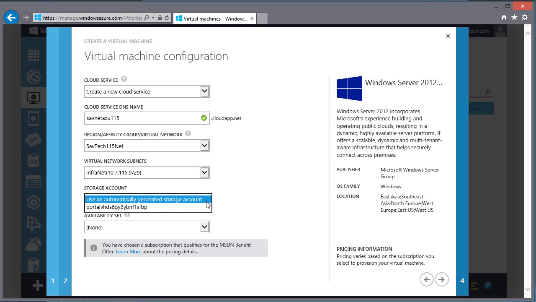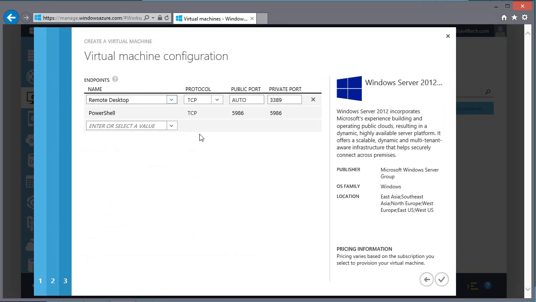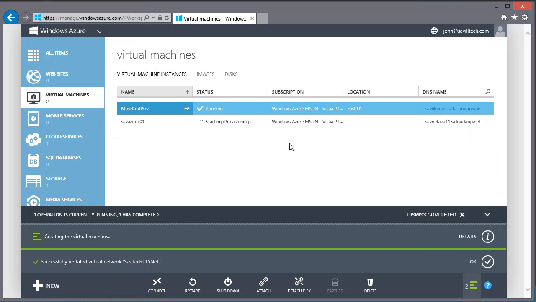I can say a storage account, so I can do an automatically generated one, or I could use that existing one. If I was going to create multiple domain controllers up in the cloud, I would create an availability set to make sure those two DCs in the cloud don't get put in the same rack, the same fault domain. But I'm only going to create one in this instance, so I can just say no availability set.